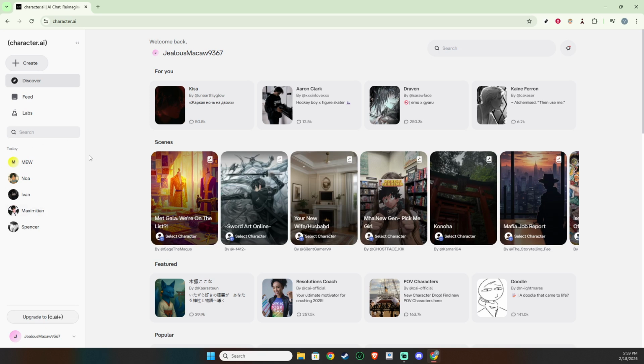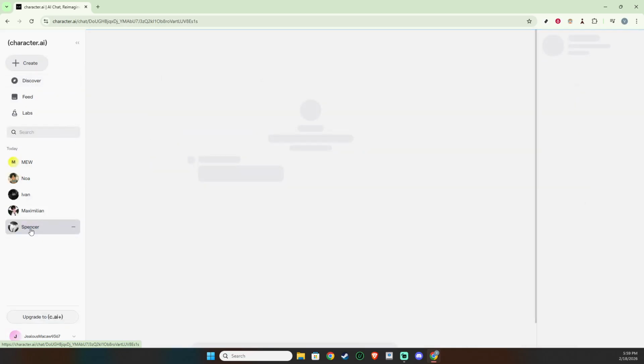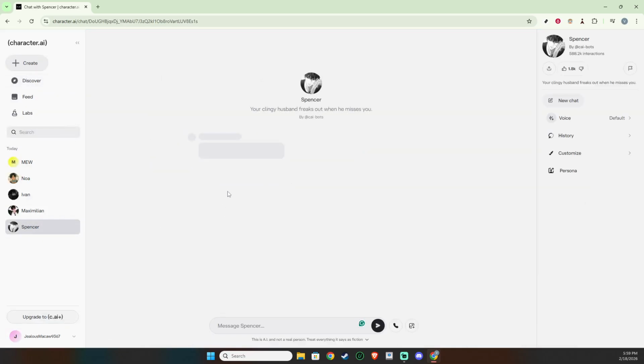Next, choose the chat you want to work with by clicking on it in that left panel. This opens the full conversation on the right. Inside the chat, you'll see each individual message as a separate bubble, including your messages and the AI's replies.